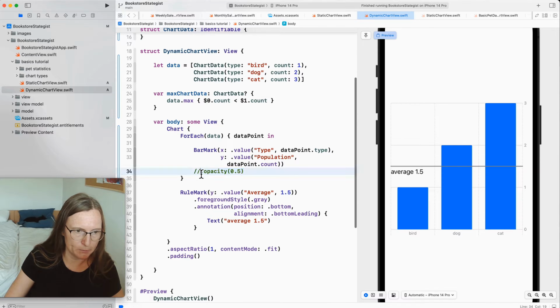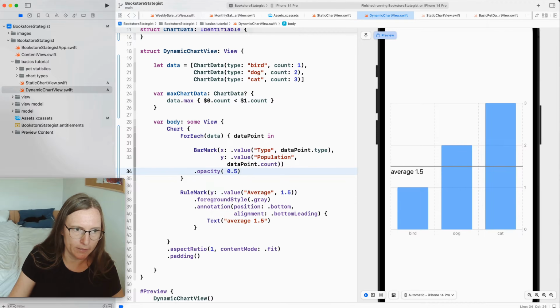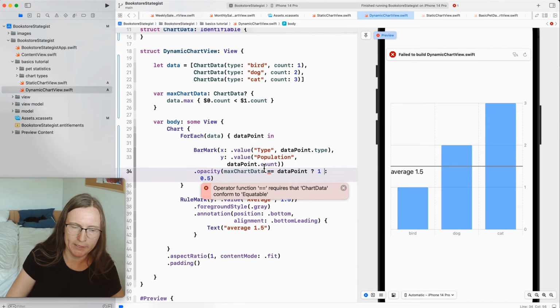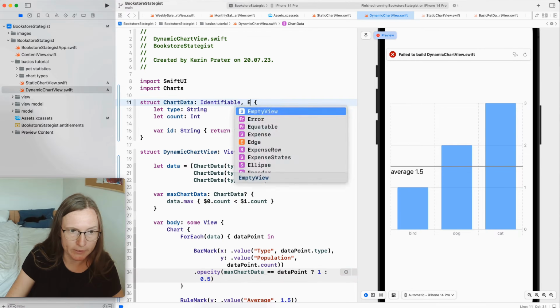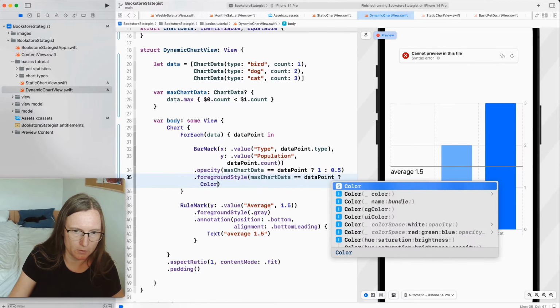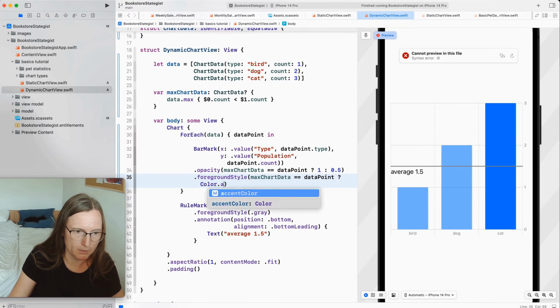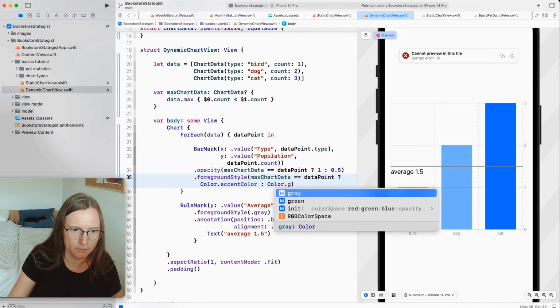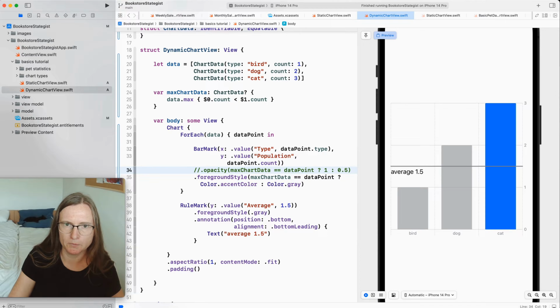And now here I can use the opacity to say, okay, if the maximum chart type is equal to the data point I have here, then I know this is the maximum and I should use an opacity of 1, and otherwise I use 0.5, which it's complaining because I need to make my data equatable. So I'm just adding this here. And now you see I again have these different opacities. I could have also used here the foreground style and changed the colors to use gray and then one colored here. So this would be foreground style color.accentColor, and otherwise color.gray. So instead of the opacity.